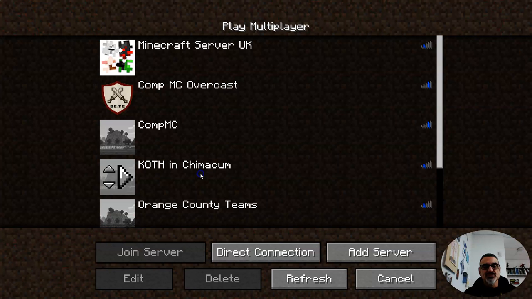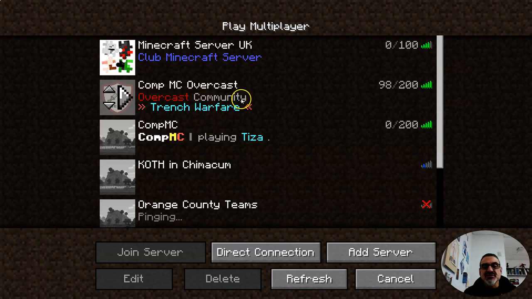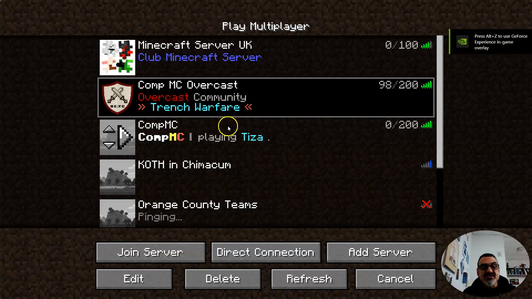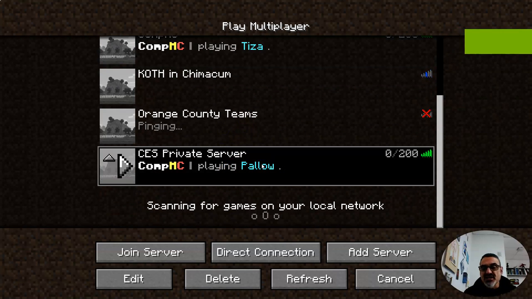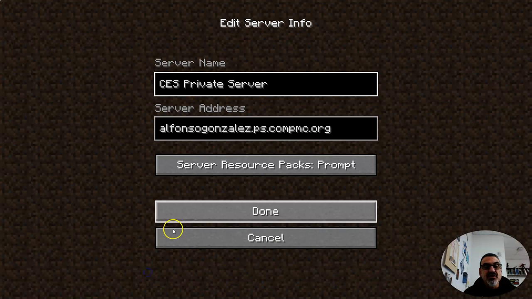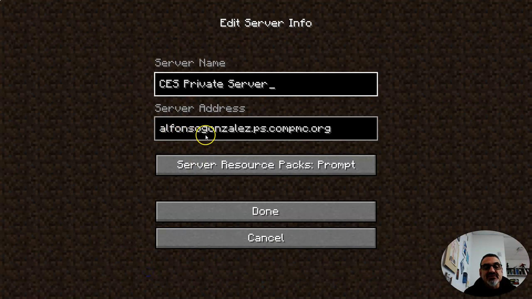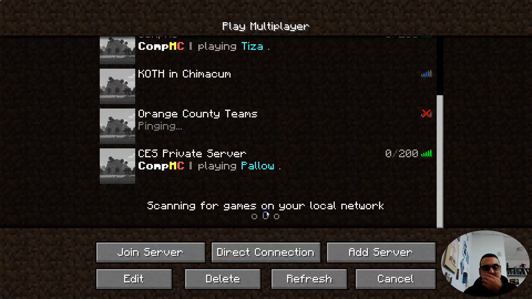So we've got multiplayer, proceed. And now I don't get all these error messages for the MC Overcast server and the CompMC. Alright, so there's Overcast, CompMC. And down here, the private server for us, CES. Remember the address right here, alfonsogonzalez.ps.compmc.org. And you're good to go. All right.